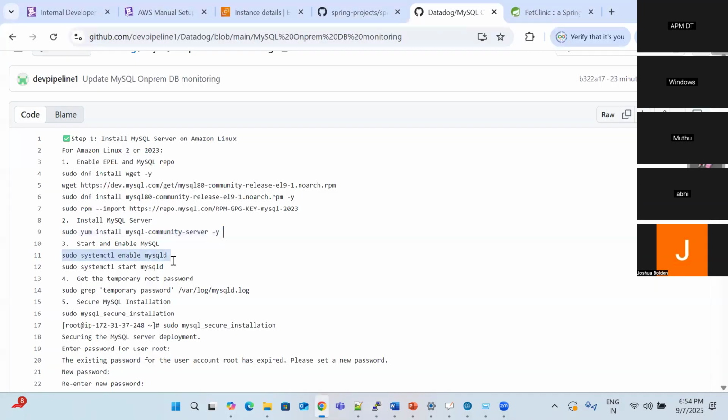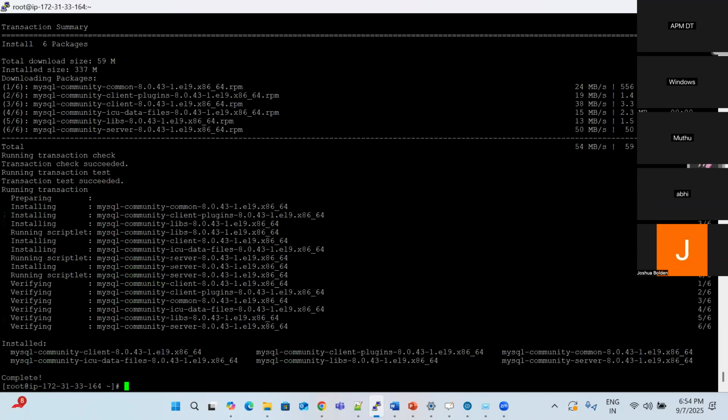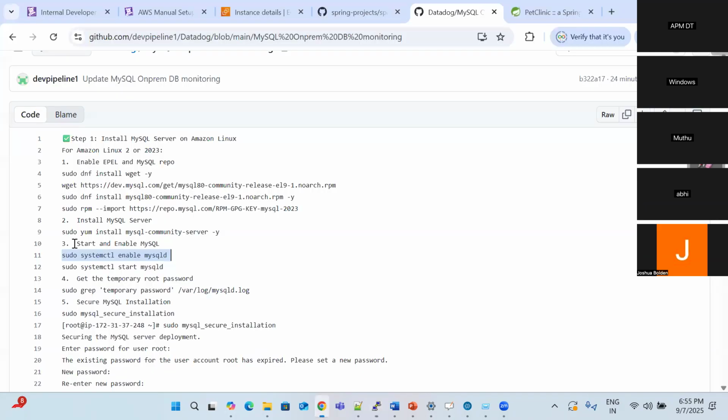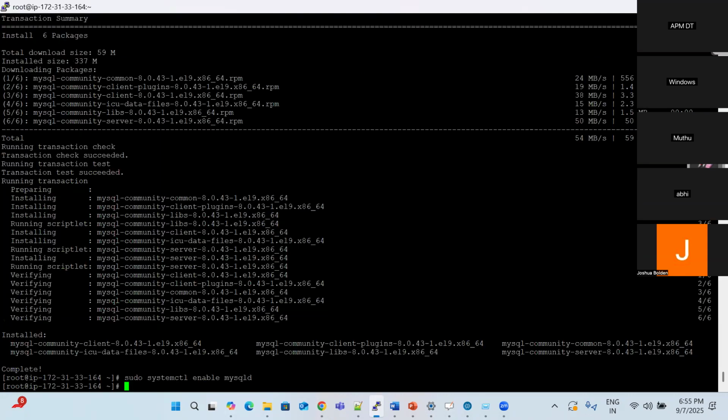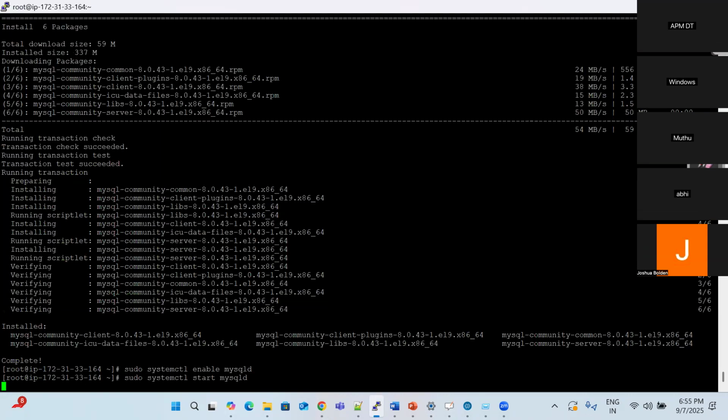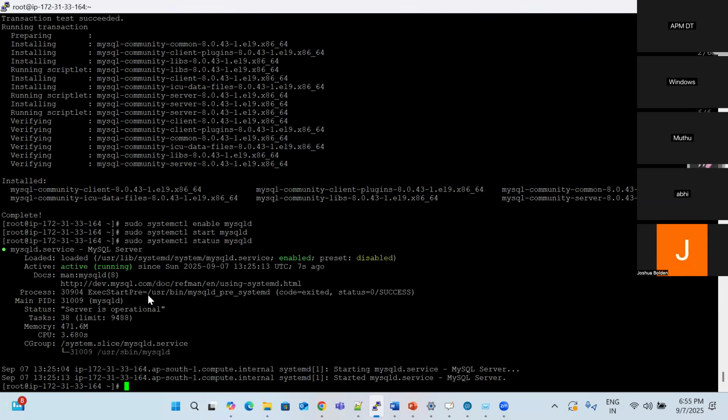Okay, after that, I'm going to enable MySQLD so that on the next reboot it should start. I'm going to start the MySQLD service. I'll check the status also once it has started. Now what we have done is we installed MySQLD on my server. Status: it is running.